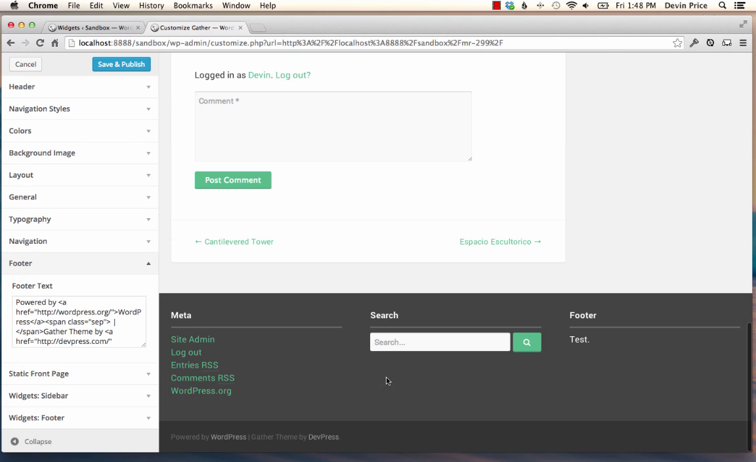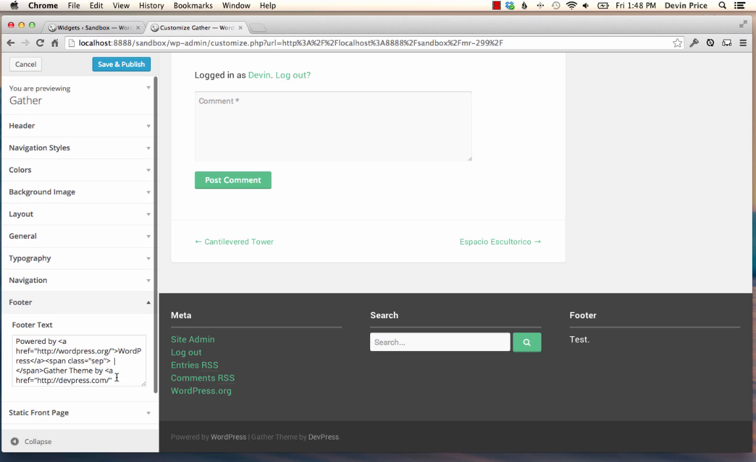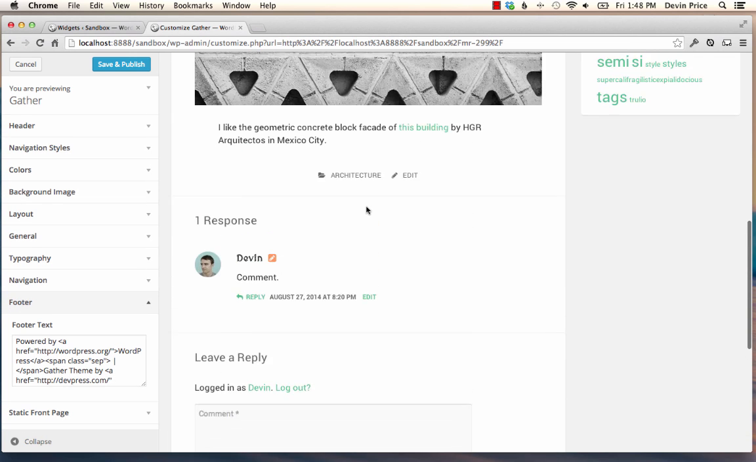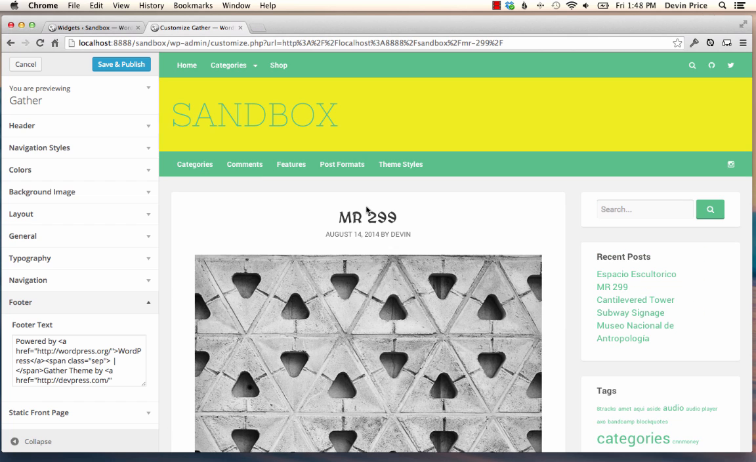For the footer, you can change the text that shows up here, and I think that's about it in terms of customization options. So hopefully this answers most of the questions you might have.